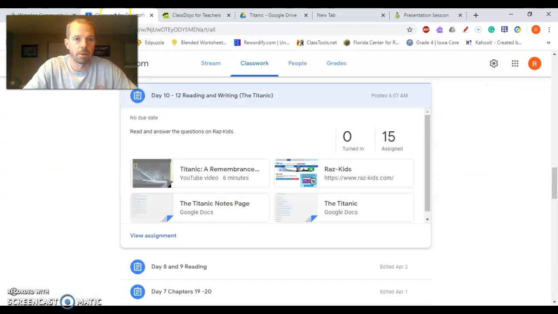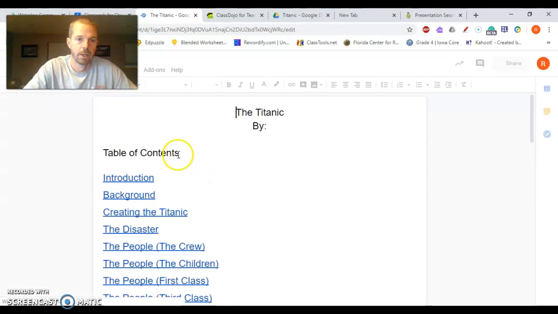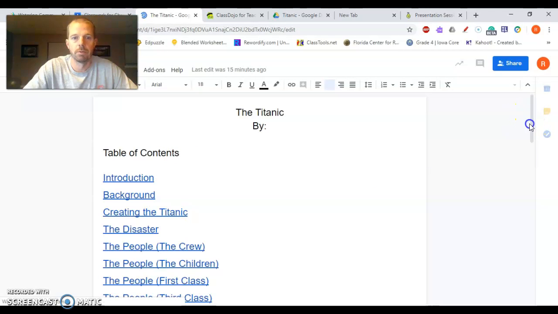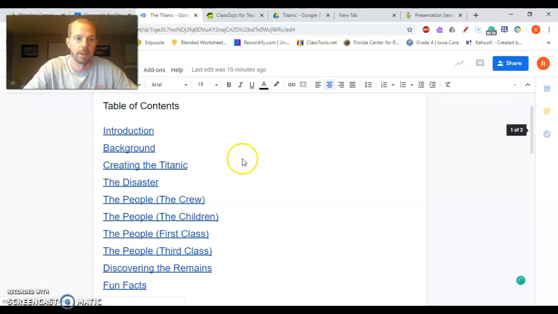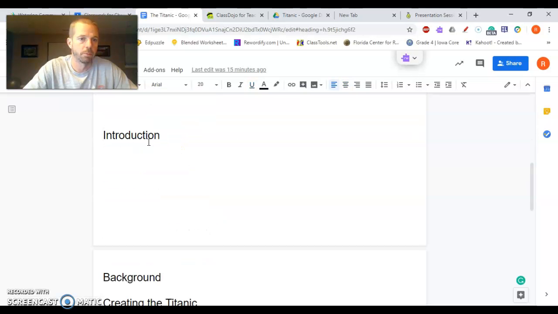Then when you're writing the paper, everybody's going to start with the same template. Now I set the template up for you. So I gave you your table of contents, and then I also put the headings I would like you to use. So when you go to write your introduction, all you have to do is go to this blue introduction, click on it, and it'll take you to where the introduction is in the paper.